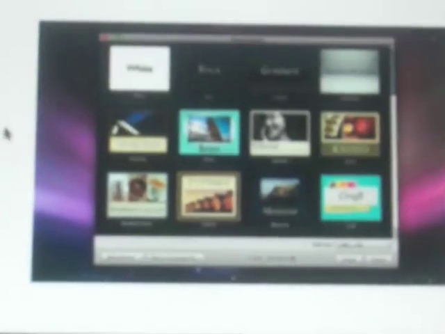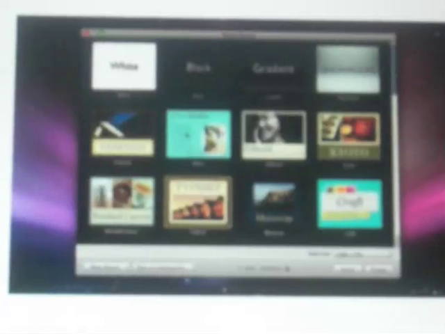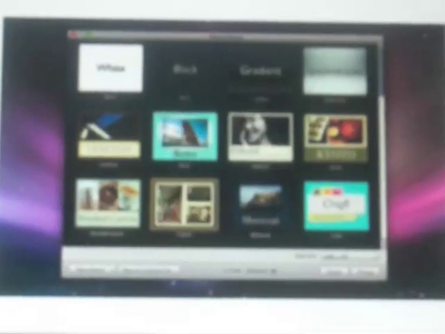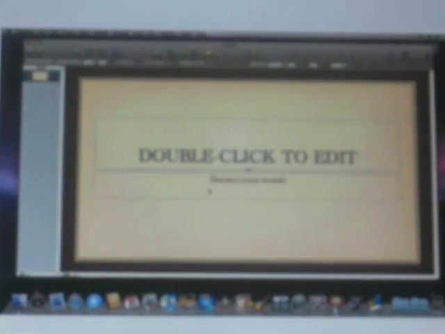Welcome to Keynote '09. When you first open Keynote, you'll see the Template Chooser, where you can open your documents and preview themes by skimming over the tiles with your pointer. There are many themes to choose from, and once you find the one you like, just double-click it to get started. The first slide Keynote will add to the presentation is a title slide.